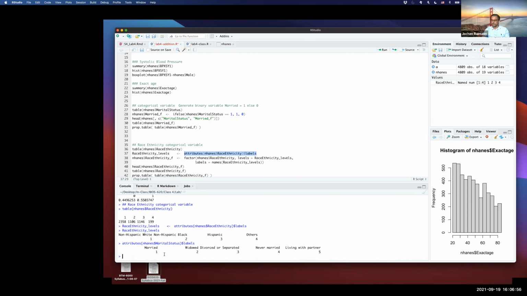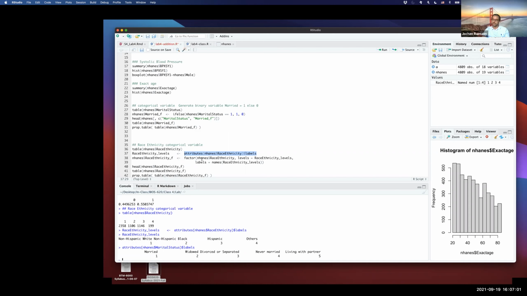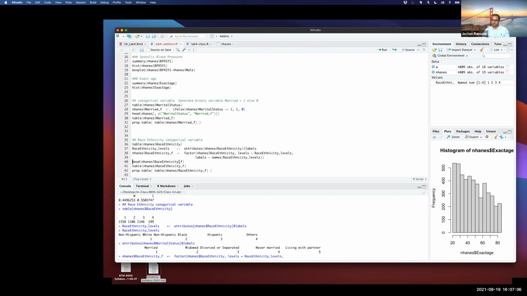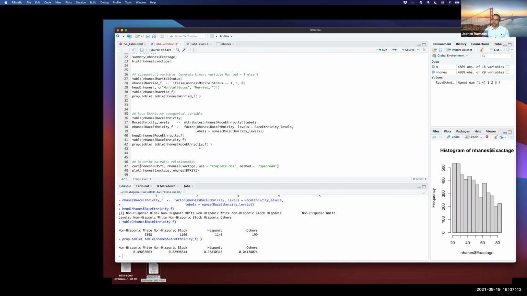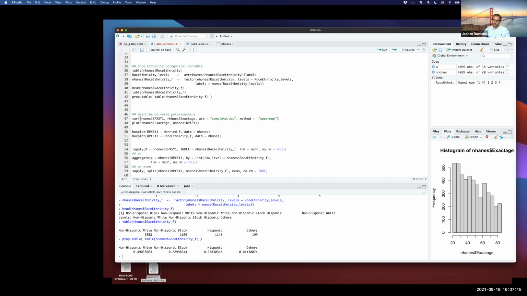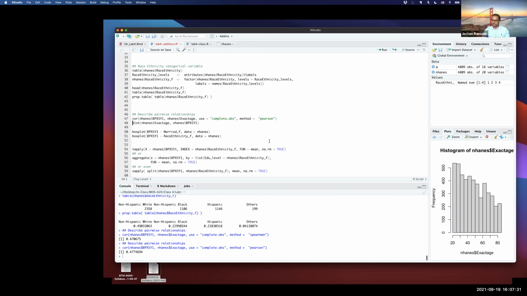Here we have married, widowed, divorced, separated, divorced or separated, never married, living with partner. We can do race ethnicity, we can do relabel here, same story. So we can do this essentially with categorical variables. Then we can do correlations between blood pressure and age, which is here a Spearman rank. This can also be a Pearson. So here we see Pearson and Spearman kind of comparable.